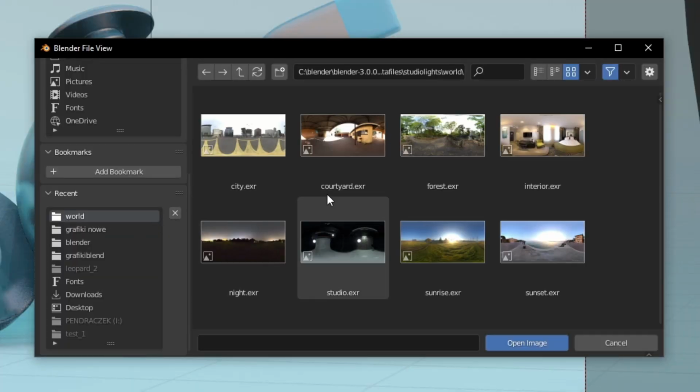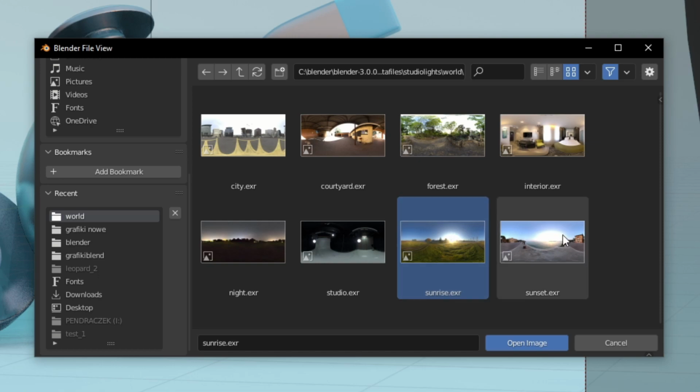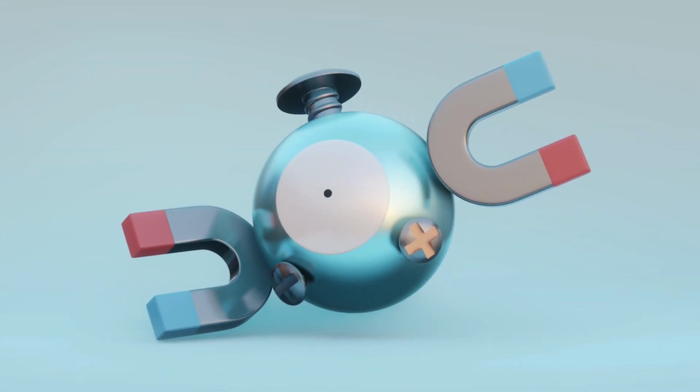You can use the built-in HDRIs for this. For example, this one. Now your final render should look something like that.